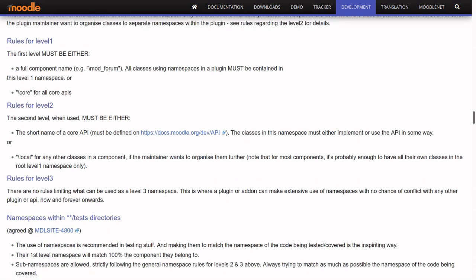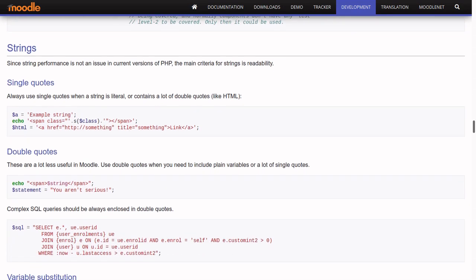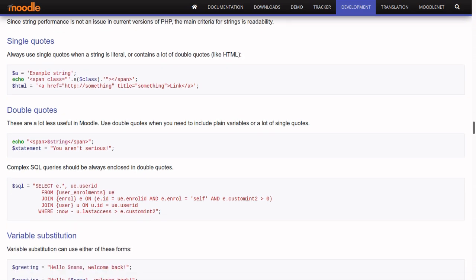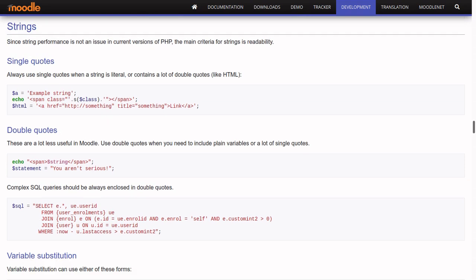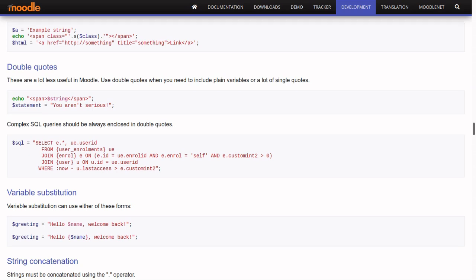So rules for level 1, rules for level 2, etc. Namespaces. Then you come to strings, how you define your strings. Use single quotes when the string is literal or contains lots of double quotes. So especially in your strings file, and I always go for trying to keep it single quotes.